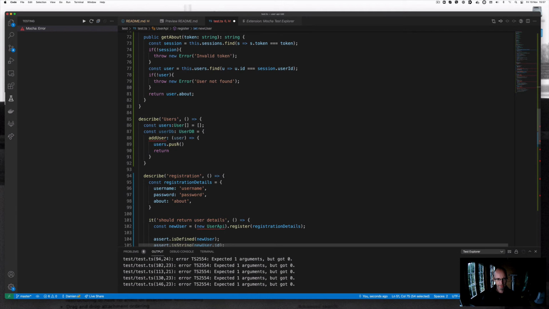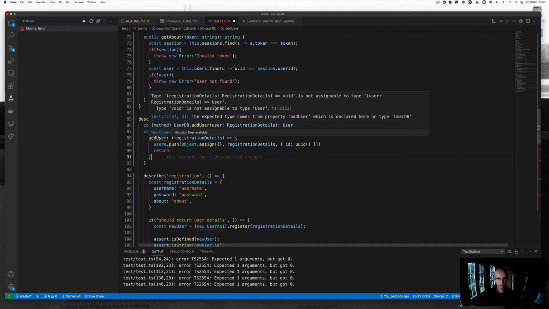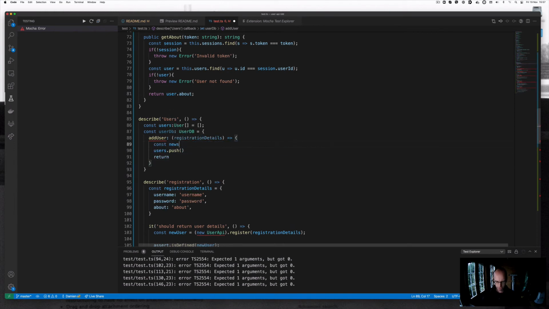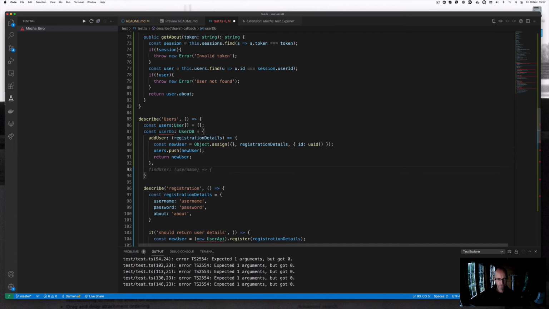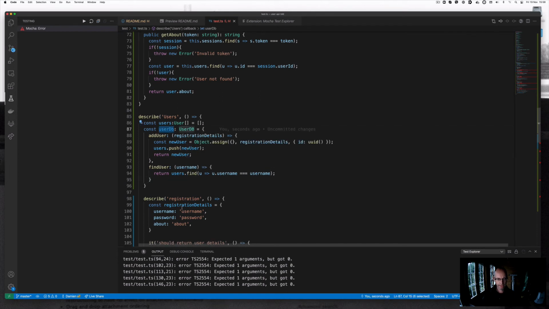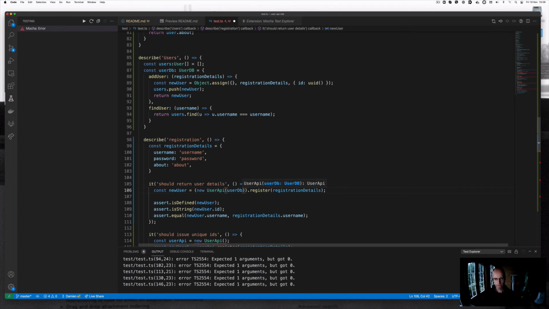So what I'm doing here is basically I'm going to produce a fake of this user database. const new user. So that user push return that. And that also wants find user username. So that gives us what we want there, and we can now take that and pass that in to there.